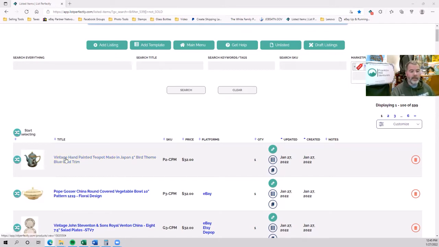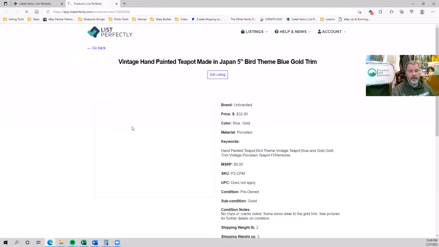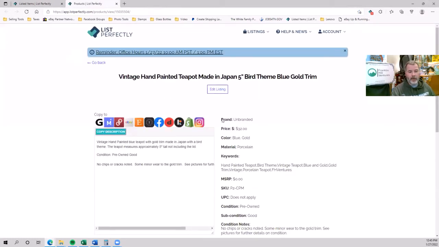What I do is I just click on the title here in the List Perfectly catalog, and that takes me to this screen that has all the marketplace icons across the top. I do take out this condition, pre-owned good, and you can make edits in this box. Now, they don't save your listing, but you could actually type additional text in there, take out text, and that's what's going to get pushed out to your marketplaces.